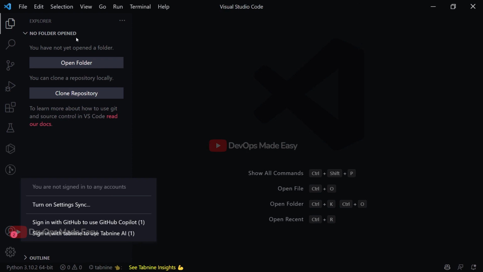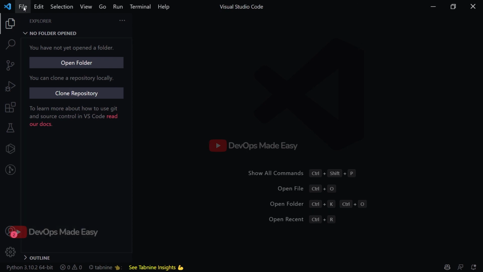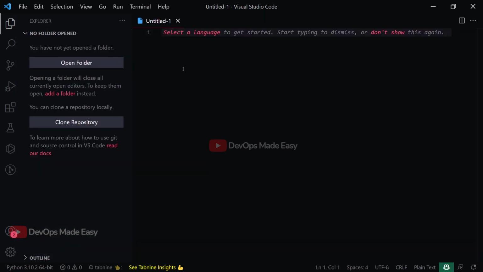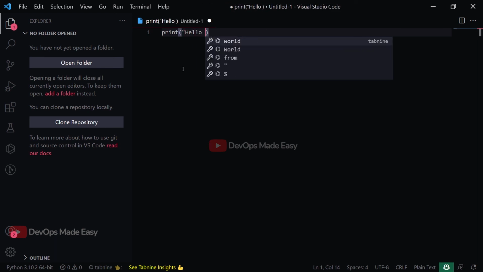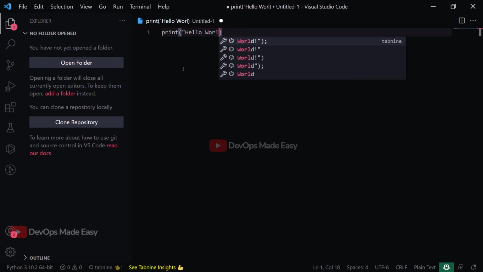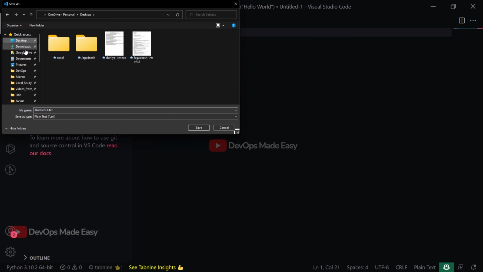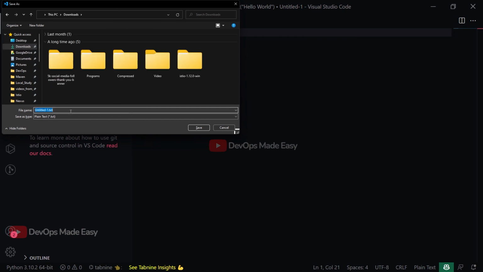If you want to create a new file, again we are going to see that in the next class. I can just click on the new file over here. I'm just going to write a simple print hello world. I know that this is Python, but the IDE doesn't know it yet. So I'll just press Ctrl S to save it, and I'm going to save it in the downloads. Let's say test.py. Click on save.